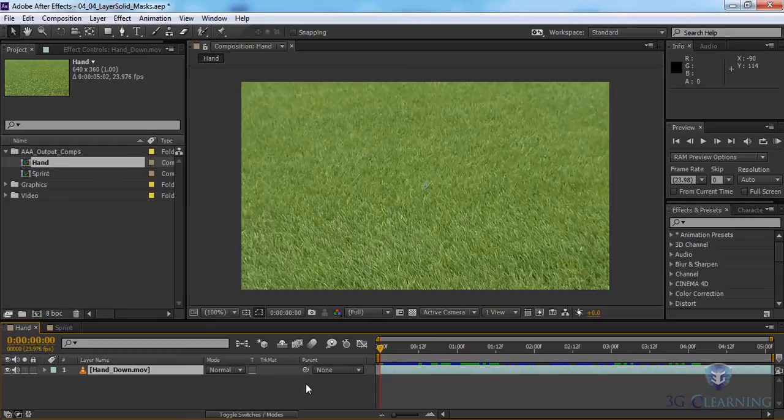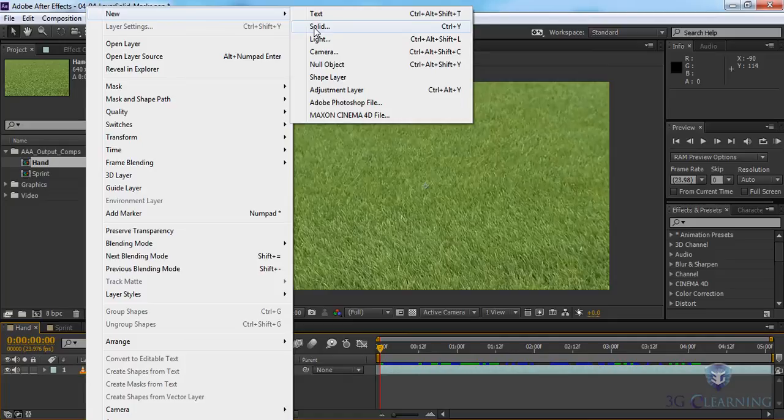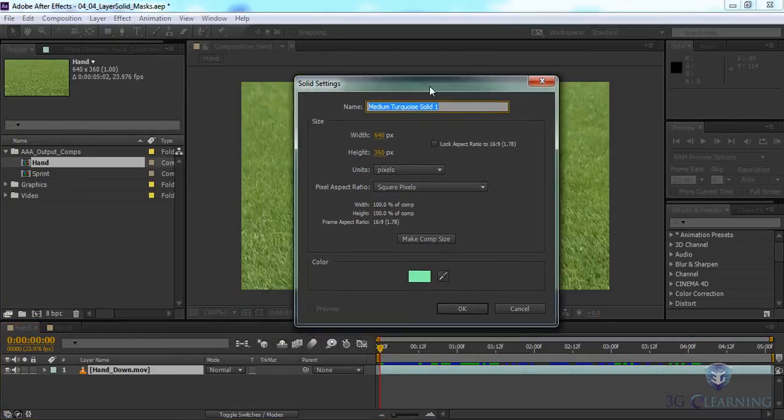I have the timeline selected. That's perfectly fine as well because it's for the hand comp. So let's go up under layer and choose new solid. When I've done that, our solid settings open, and if yours don't look like this, that's perfectly fine, because the solid settings will always remember the last layer solid that you created.